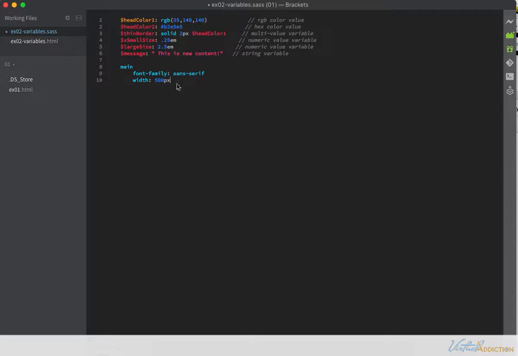This is just going to assign a sans serif font family and a width of 500 to our main tag. Next, we'll define some rules for our header H1. Here we'll be using quite a few of the variables that we created. We'll start off by making the color declaration. This one is going to use our head color 1. Every time I want to call the variable, I simply add the $ sign, and this allows me to have access to that particular color.